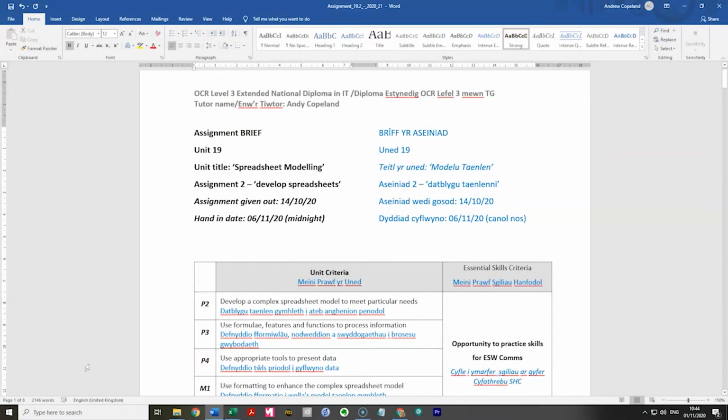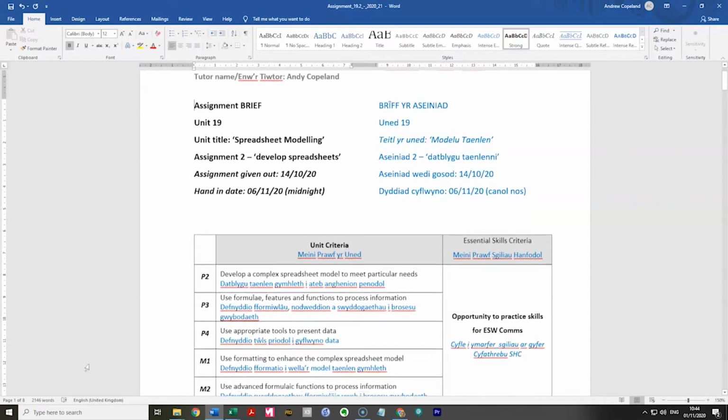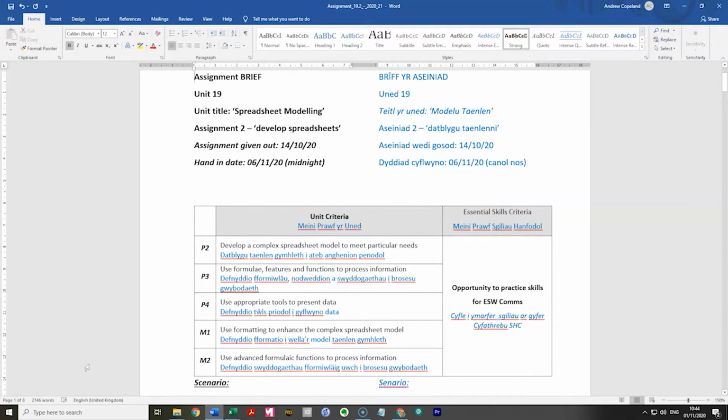Excellent. Right. So if I just zoom in a bit on that, M1 and M2 are both available in 19.2. And then M3 is available in 19.3, which I'll go over in a second. And then M4 is available in 19.4. I'm not going to go over that in this video, though, because we haven't started that assignment yet.